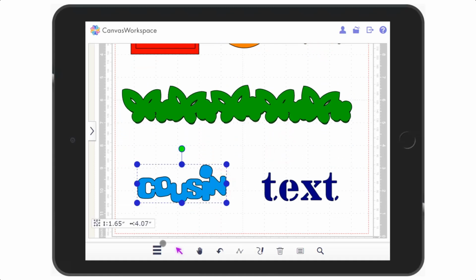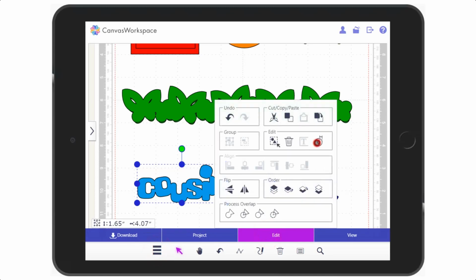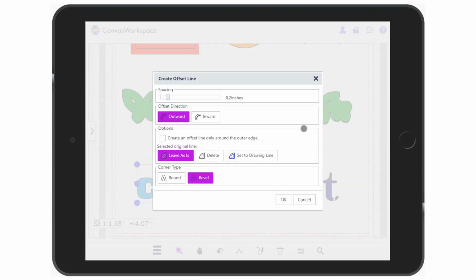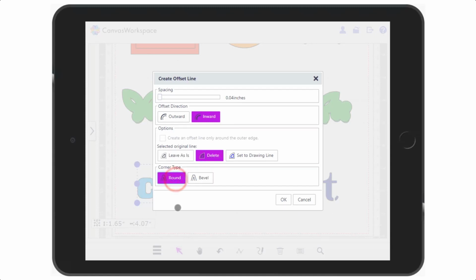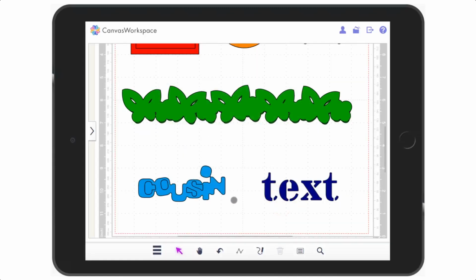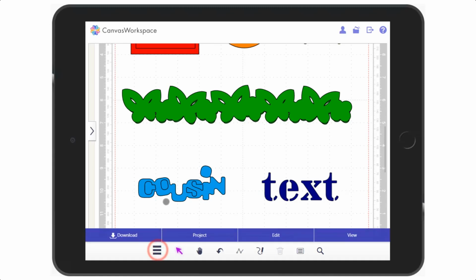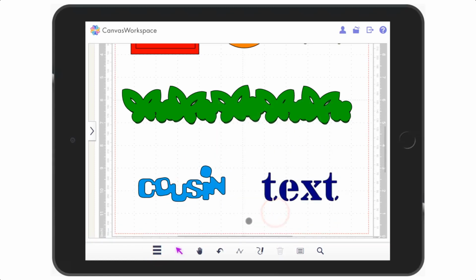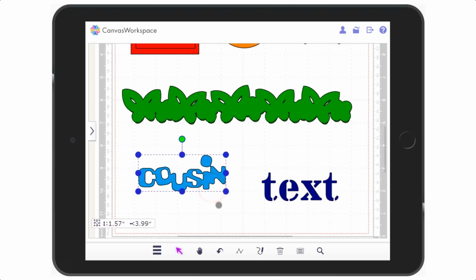When it comes to text, again, access the tool in the same way. This time I'm going to send the line inwards. I will set it to be very fine and I will delete the original shape and change the corner type to be round. When I tap OK, the new shape is created, the original is deleted, and then if I select the new shape and apply subtract, that will then punch all those extra shapes through and leave me with just this brand new shape.